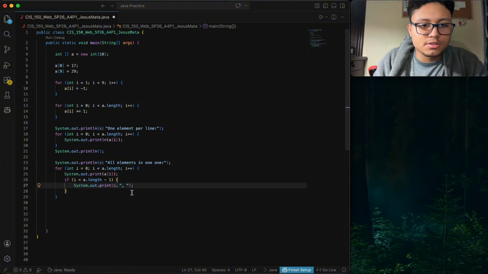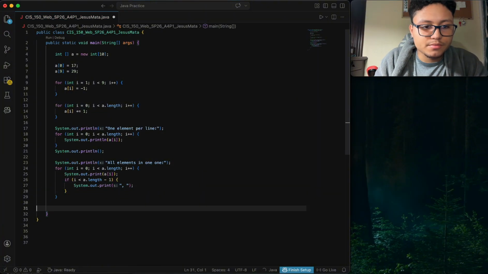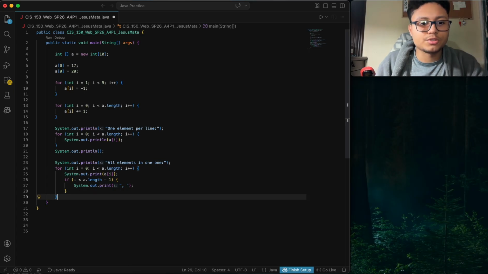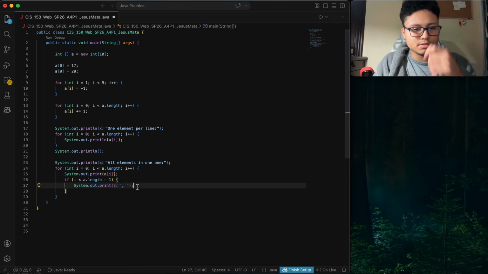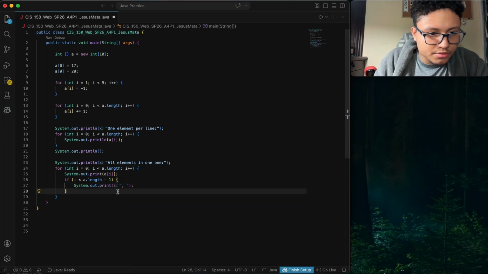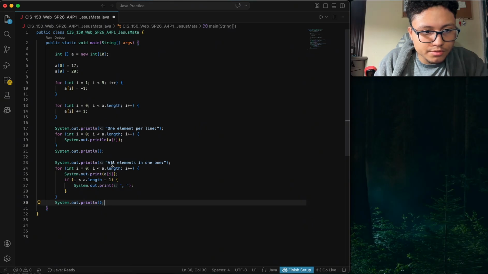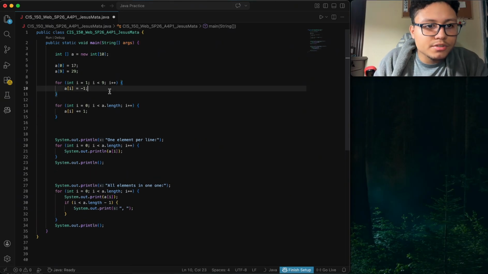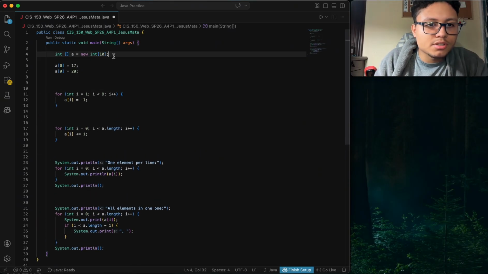And this if statement should help us separate the elements from each other when it's printing. I'm gonna put this to make it better. I'm gonna put it outside the for loop. Okay. I'm gonna separate everything a little, and I'm about to explain how everything works.